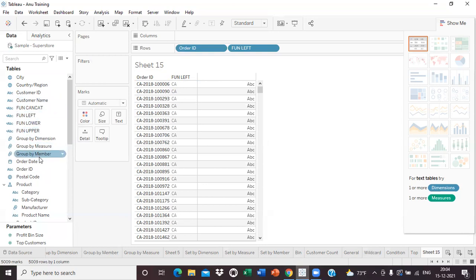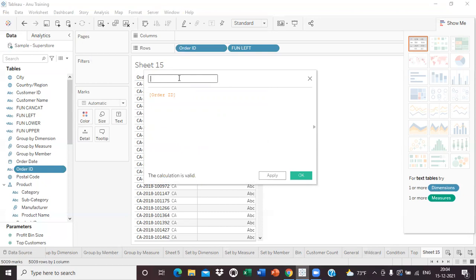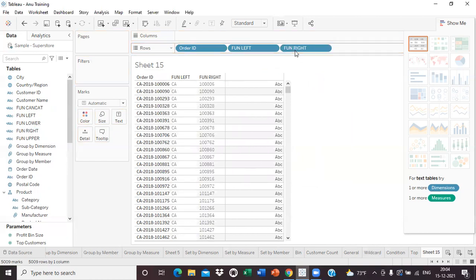For that, I will go to Order ID, then create calculated field. Now we will see function right. For that, I have a function called right. Right, it is asking for the number of characters from the right side. I want to separate 6 characters. Comma 6, bracket close, apply. See, function right: this last number from Order ID is separated here.